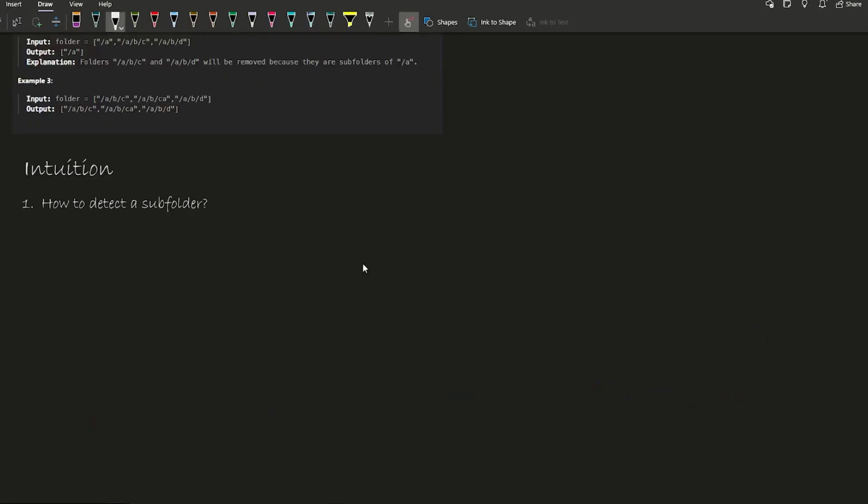Now let us see the intuition to solving the problem. The first problem which I was facing, how can I detect a subfolder? So let us take an example. This is a path 1 and this is a path 2, or let us make it more broad. So when I observed carefully, then I started to see a pattern. This whole string is present inside this.